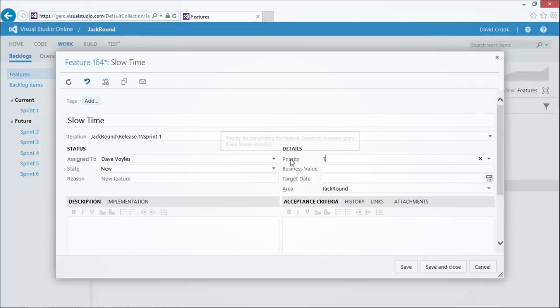I think slow time is a big priority for us. We're going to put that as priority 1. All right. Yeah, we don't want to fall behind at this point. No, we're already pretty far behind from the looks of it. Yeah. So I'll go ahead and click Save.